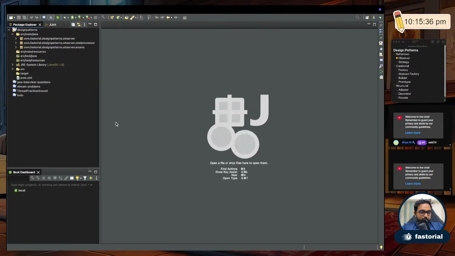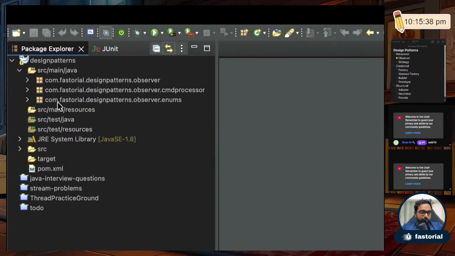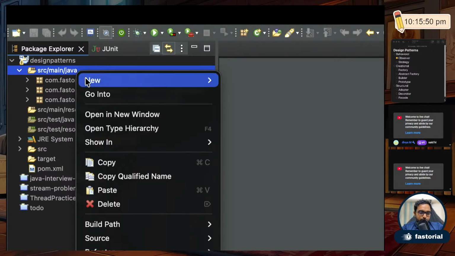I will go back to the IDE, and I already have this design patterns GitHub repo. It's there in the video's description. You can go there and pick the old one, the observer pattern. Now I'll create a new one for the strategy pattern.